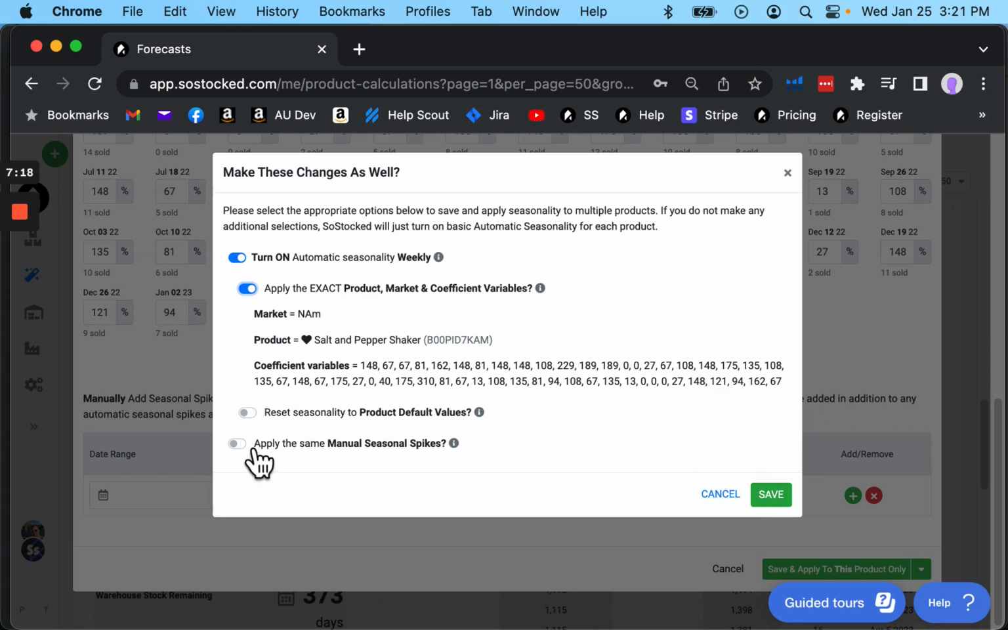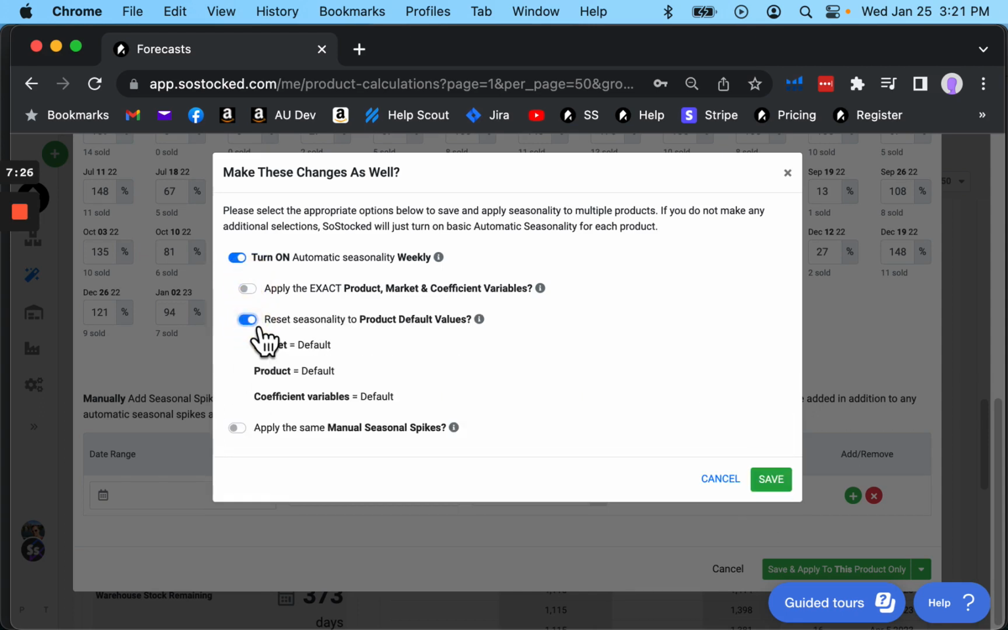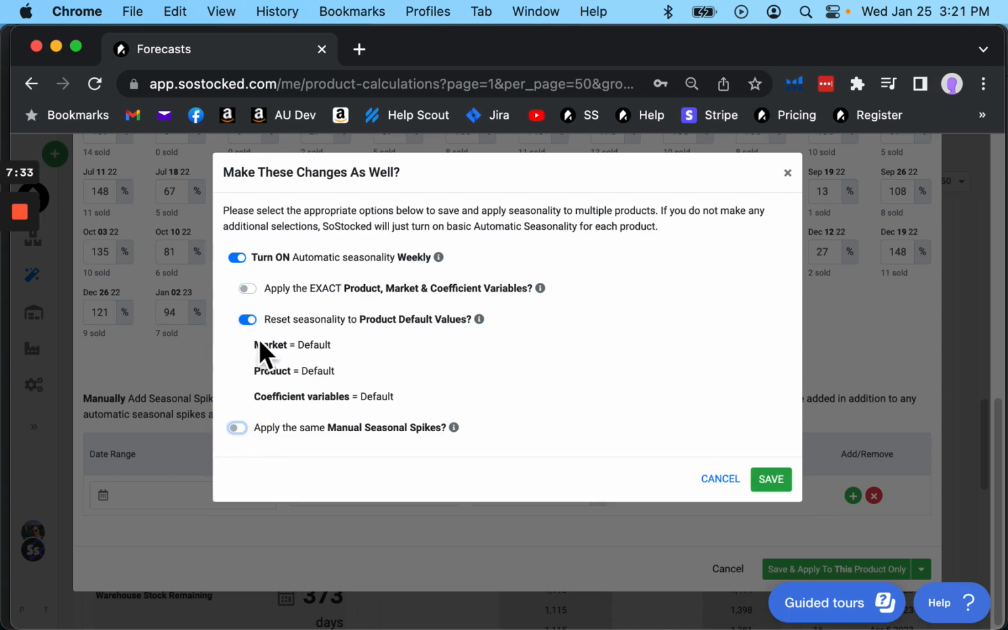And there's also a couple other options down here. Like if I had done this a few times in the past and I just wanted to reset my seasonality and I had some override settings in the past, I could reset everything. And I can also include or exclude my manual sales spikes.